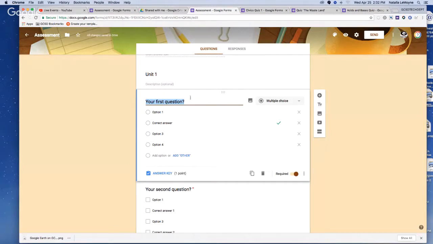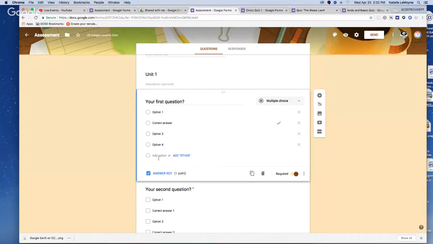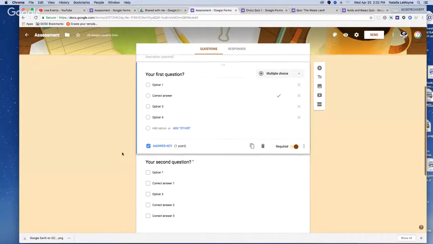In this case, there is a multiple choice question, but you can change this to all these other types of questions. Notice that you have checkboxes, drop down. You can even upload files, linear scale, multiple choice grid, checkbox grid, date and time, also paragraph and short answer. Right now, because this is an assessment, notice that you have the answer key here. I'm going to show you an actual quiz that I created, and I'll show you how I set it up for a quiz.